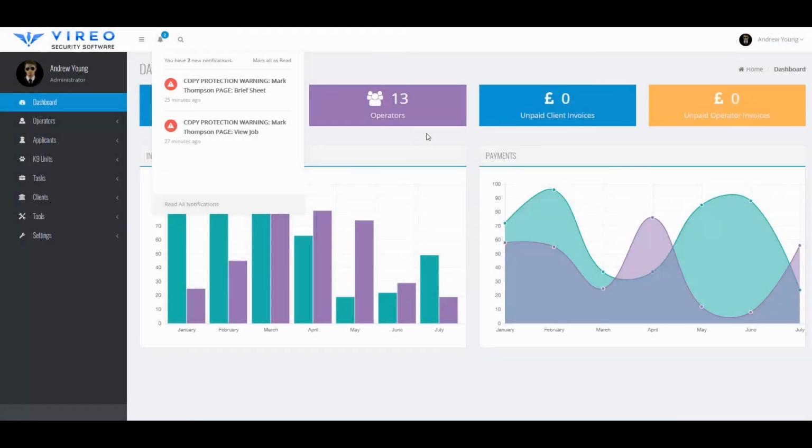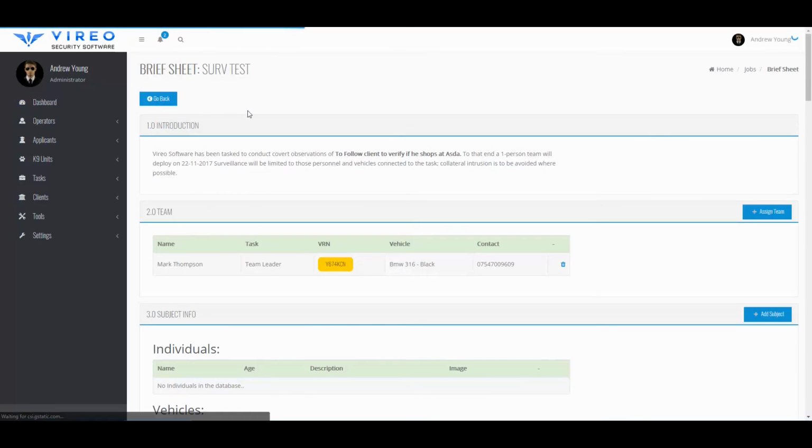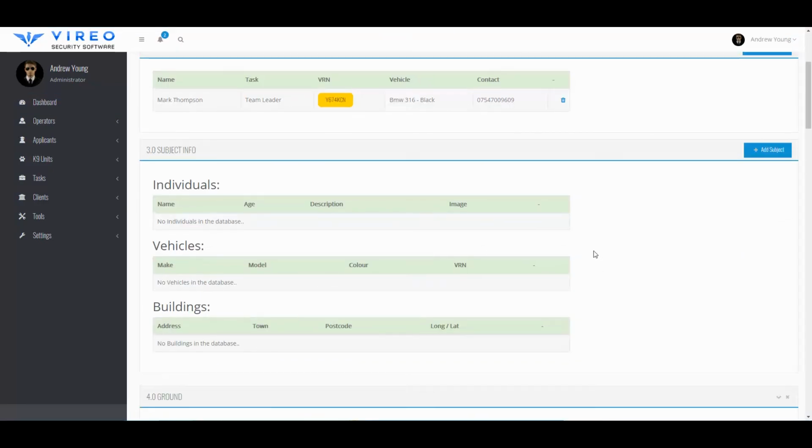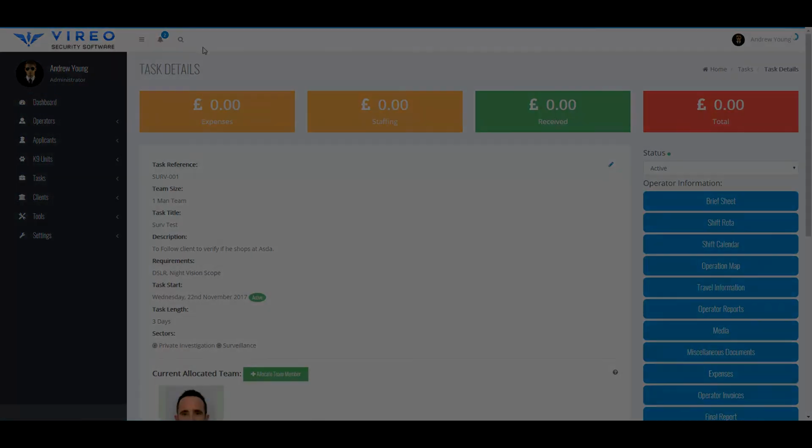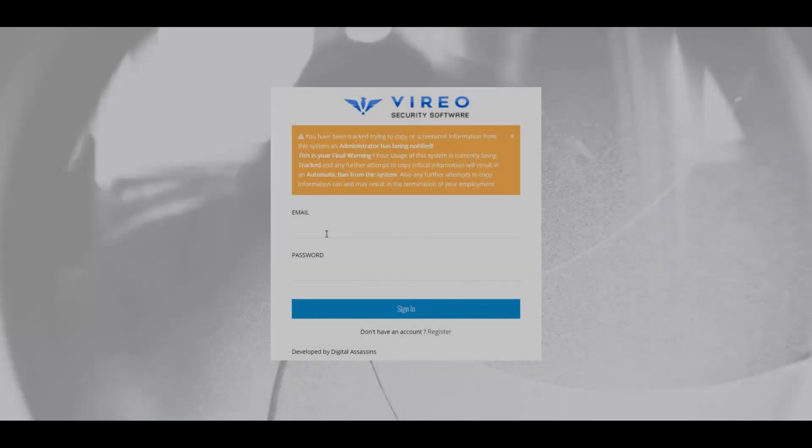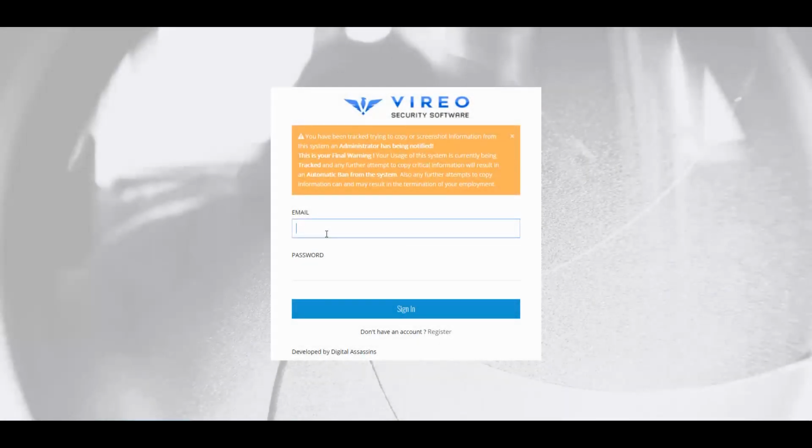So I've just logged into the administration side just to show you that we've had 2 notifications of copy protection warning from Mark Thompson. So we can see he was trying to copy this task brief sheet. For demonstration purposes, this account will not be blocked, but in a real live environment, 2 recurring attempts will end in a ban for the user.